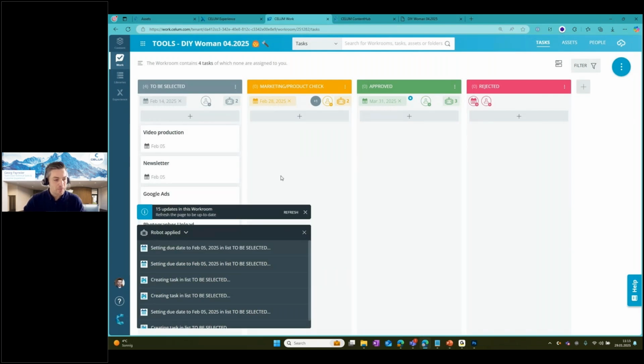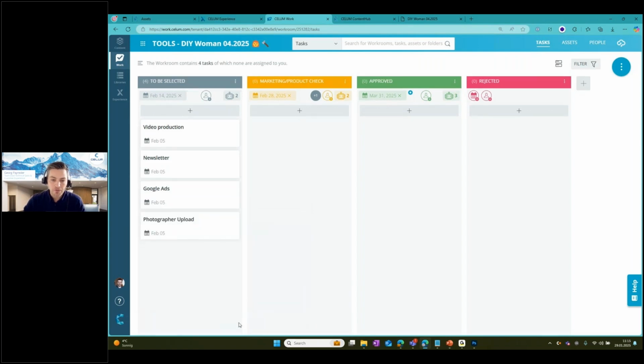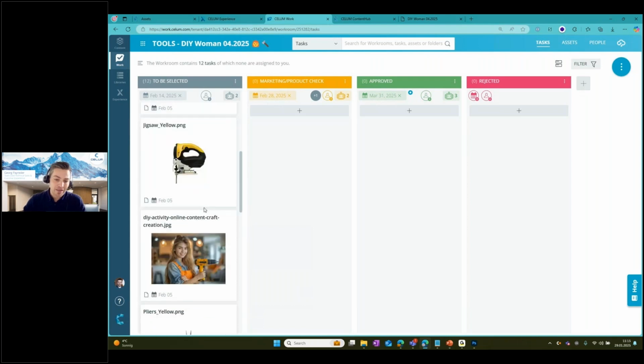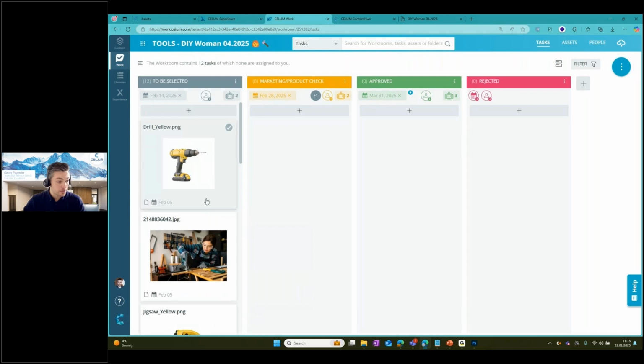So I'm switching back to our workroom from before, and if I refresh our workroom, you see all the newly uploaded assets from the shooting, or the examples, are immediately available in our workroom for the selection or for the retouch or rework.